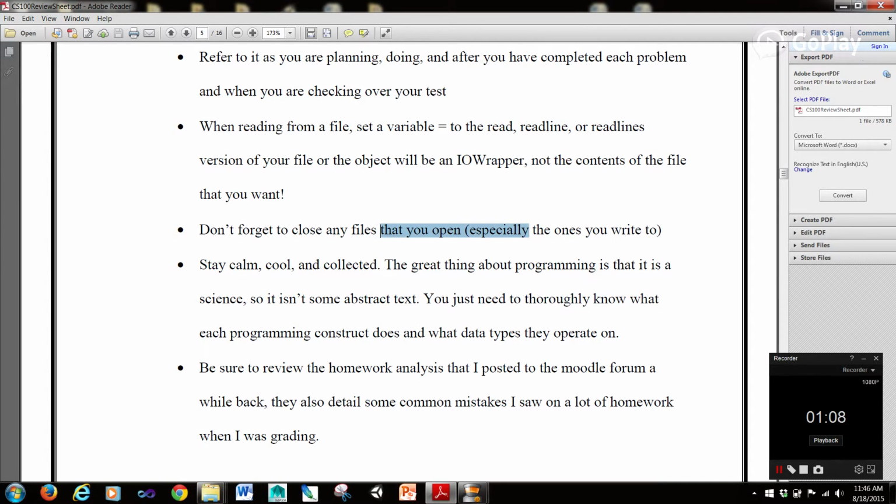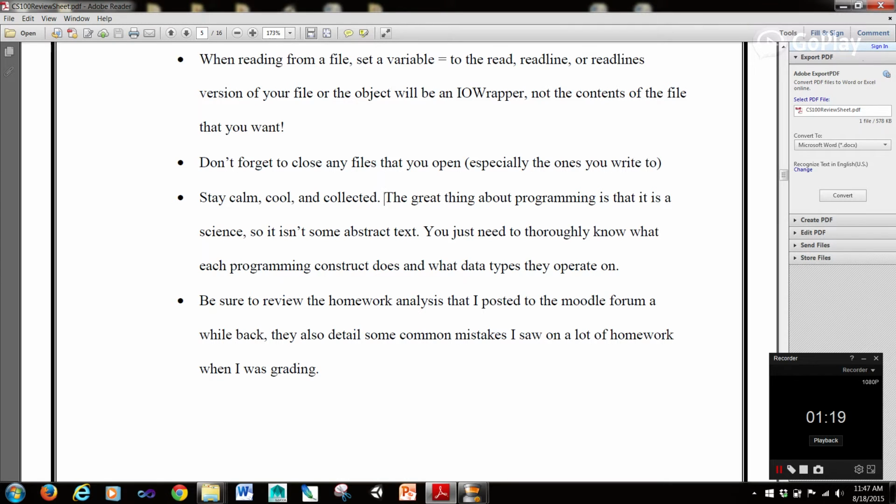Don't forget to close any files that you open, especially the ones you write to. It's only required for the files you write to, but it's good programming practice to close even the ones that you're reading from. On the day of the test and during test time, stay calm, cool, and collected.